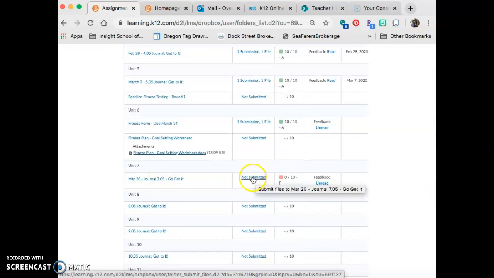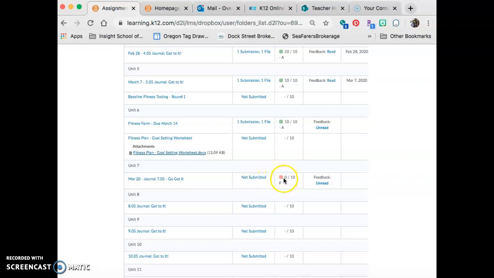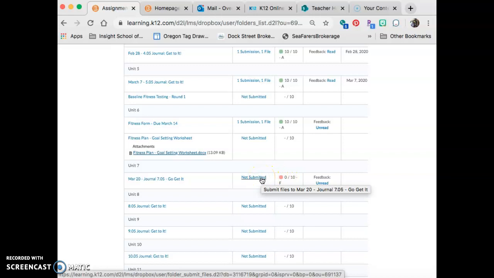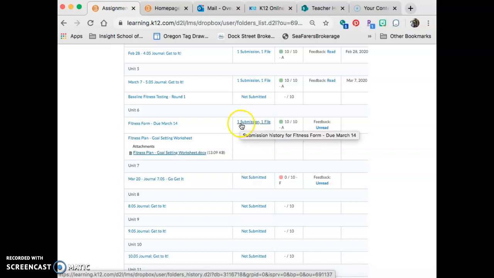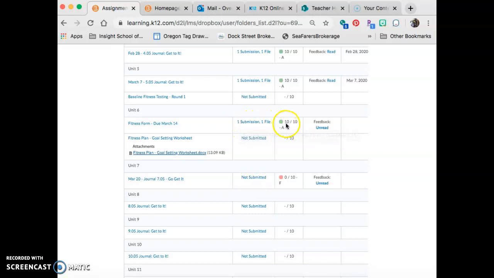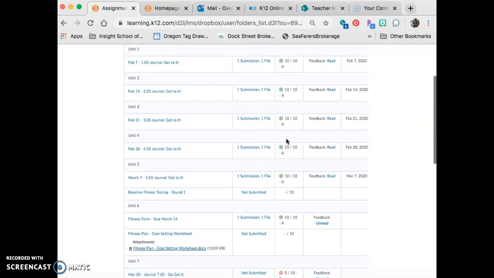So if you have something that says submitted, I might have just not graded it yet. Okay, if it goes on for more than just a day or two that you are still seeing a 0 but you have submitted something, please make sure to email me because I might not have seen it on my end. But right here you can see 1 file submitted and then there's a score. Okay, so these are all the submissions that you see. So the fitness plan or goal setting worksheet has not yet been submitted, but it also has not yet been graded. So hopefully that helps on how to check your grades for PE.